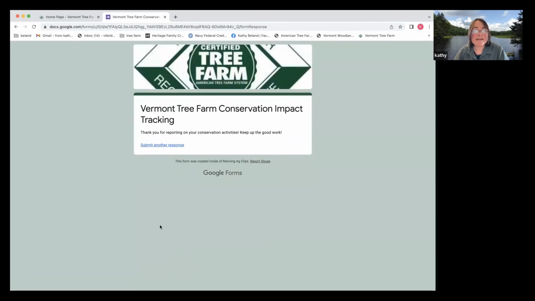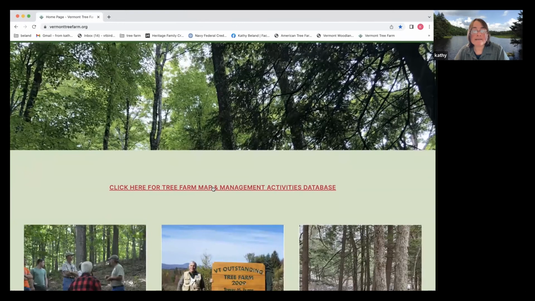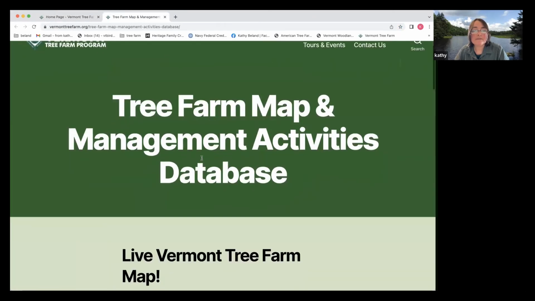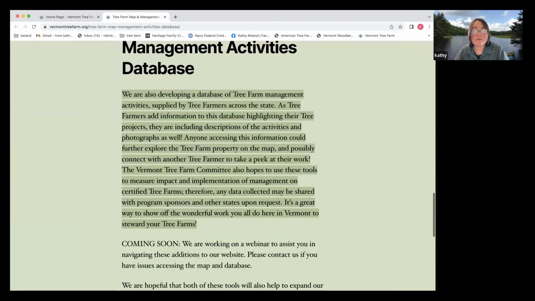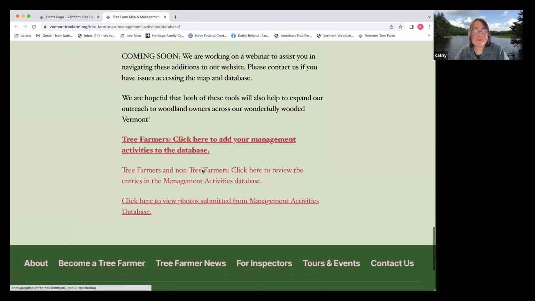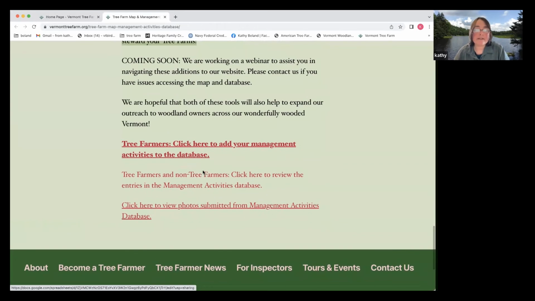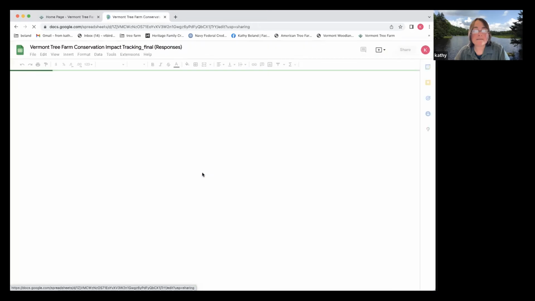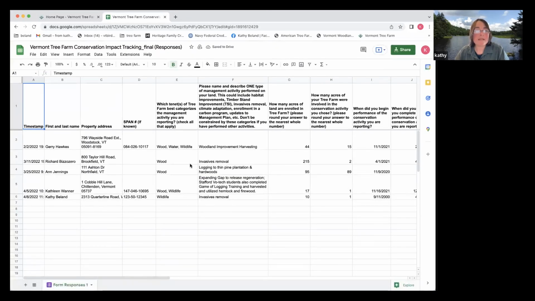Okay, so once it's submitted, it is in there. So what we're going to do is close this tab out, and we're going to go back to the main page. Click here, just like we did initially, and scroll to the bottom. And that second button down is click here to review the entries in that database. When you open that up, it comes out as this spreadsheet. Some of us like spreadsheets, some of us don't really like spreadsheets, but it does tell you exactly what is going on. So I just entered Kathy Beland, my address, what I'm doing.